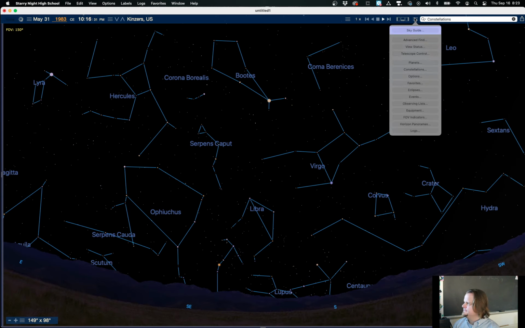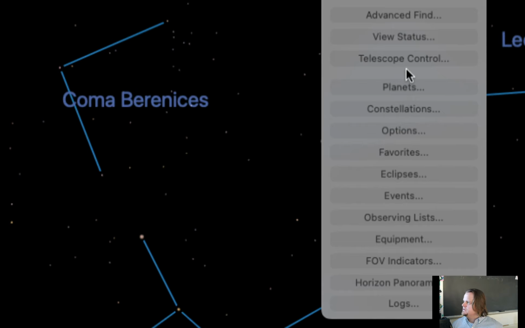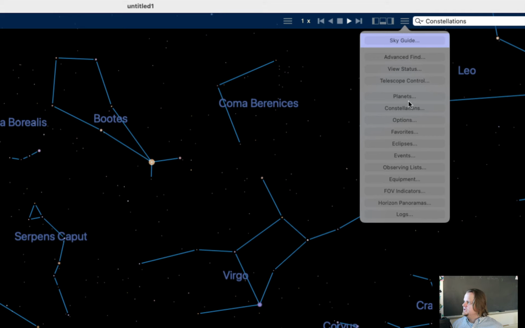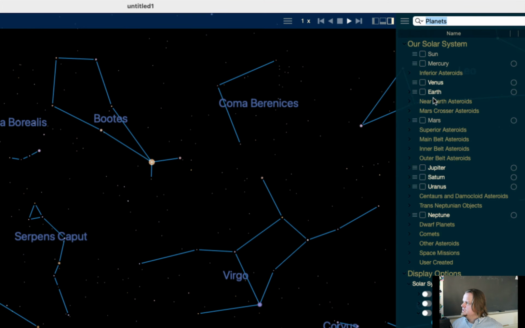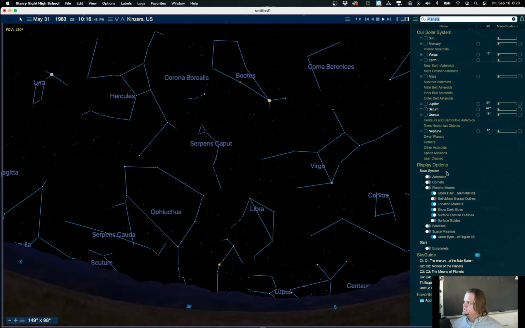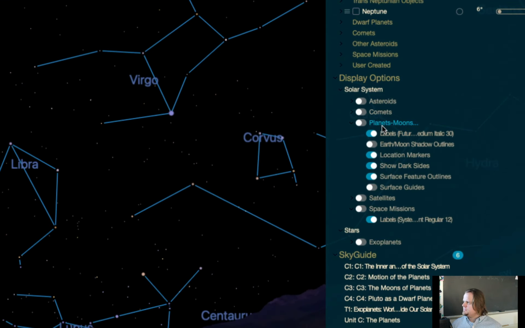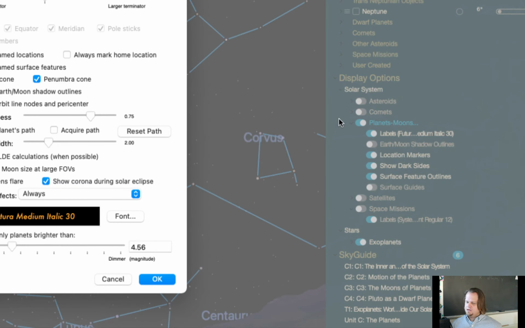Last thing is we need to show the planets that are up there. So, again, you click on that little burger, okay, and you find planets. And you'll see, again, a whole bunch of these. Here's what I'm going to tell you to do. You should see this display options, and you'll see planets and moons. One, click the toggle switch to turn it on. And also in here, you will see if you hold it over planets and moons, click on that.